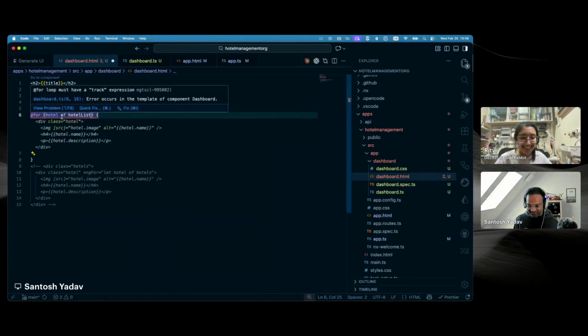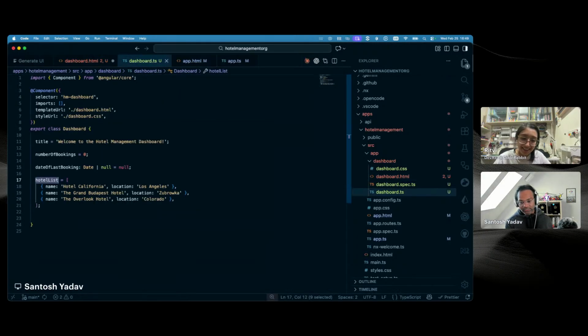Angular is smart. Angular tells you before you even compile your code that the loop must have a track expression. So you have to define a track by key. If you don't have a track by, it will be an expensive operation to re-render this every time. For us, there is no unique identifier right now. Hotel name can be the same, location can be different.